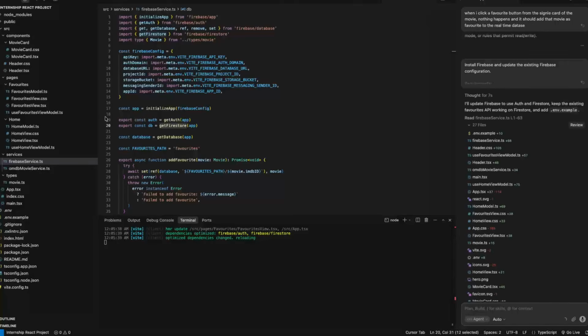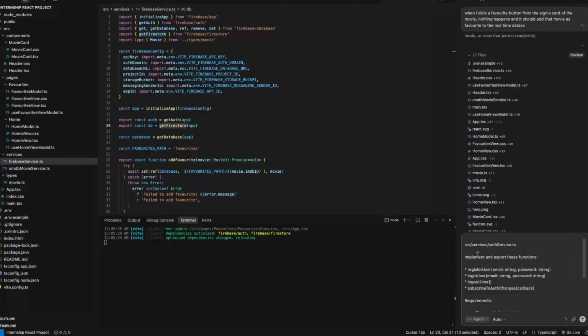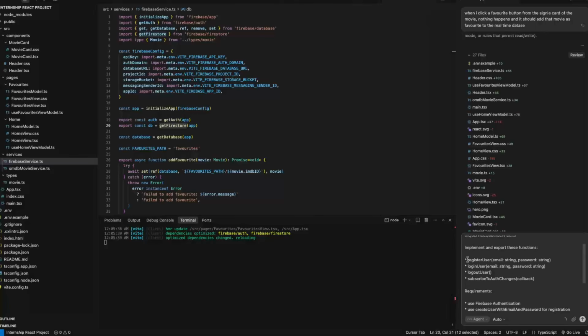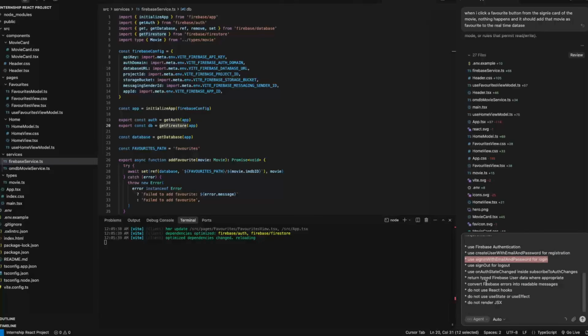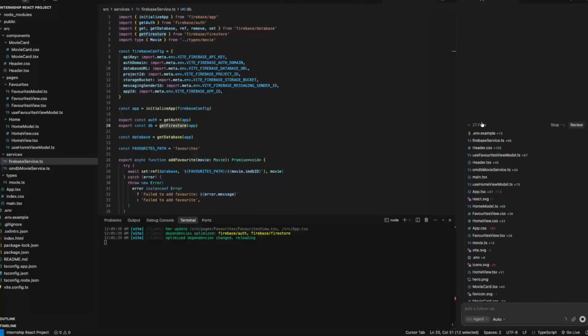Now we will make prompt for authentication service. So implement and export these functions: register user, login user, logout user, subscribe to out changes. So requirements are use Firebase authentication, use create user with email and password for registration, use sign in with email and password for login, use sign out for logout, use on out state changed, return type at Firebase, convert Firebase errors into readable messages, do not use React hooks, do not use state or use effect, and do not render GSX. Okay.